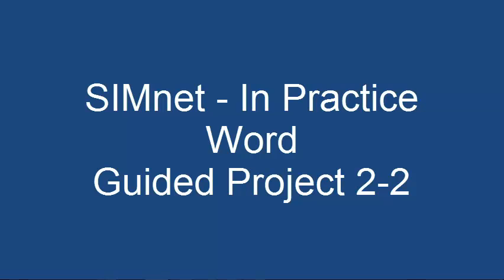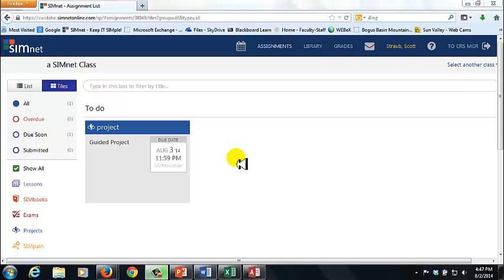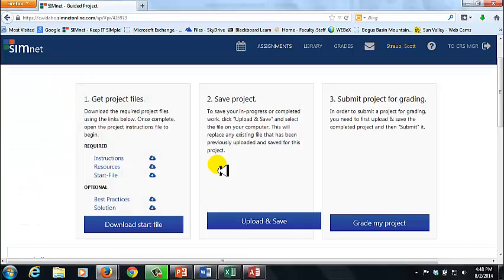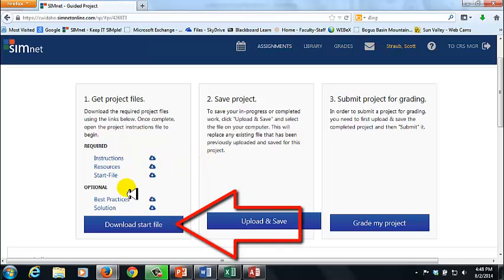In this video, we are going to show you how to complete the guided project. Inside your SimNet main account, click on the guided project. In order to start this guided project, you'll need to have access to the start file, the instructions, and if necessary, resources. And you can launch these items automatically by clicking on the Download Start File button, which is right here.